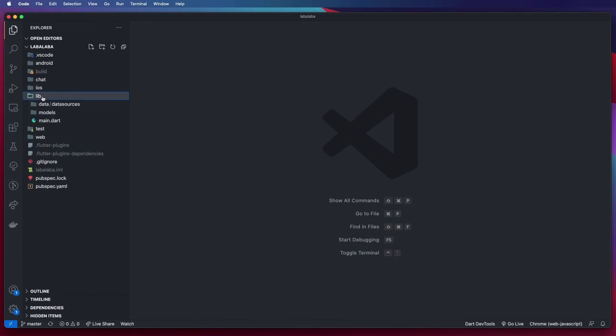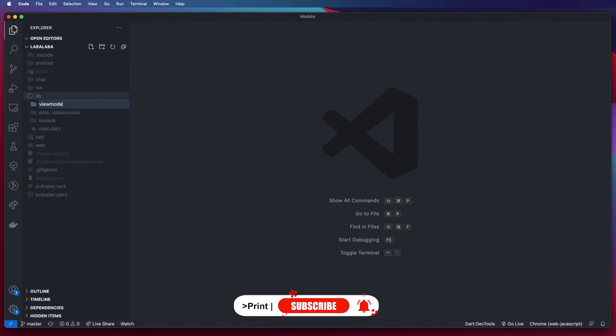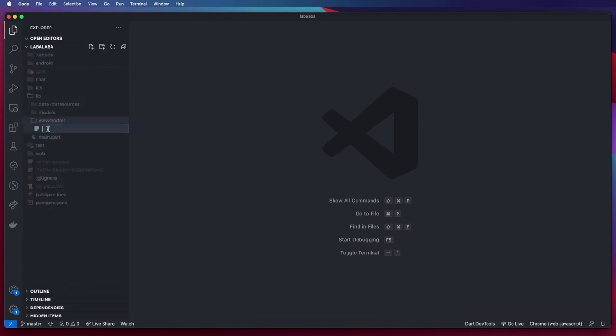So let us get right into it. What we want to do is go into our lib folder and create another folder called view models. Inside of our view models folder, we want to create 3 view models: a base view model, a chats view model, chats plural, which will represent the methods used for the main list of chats, and then the chat view model, singular, which will be used for a single chat between 2 parties.